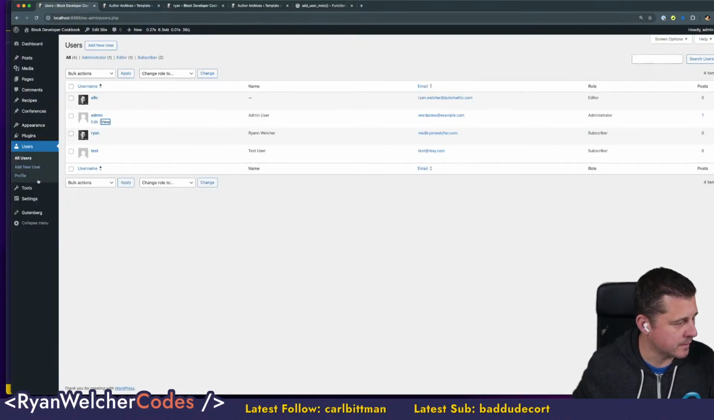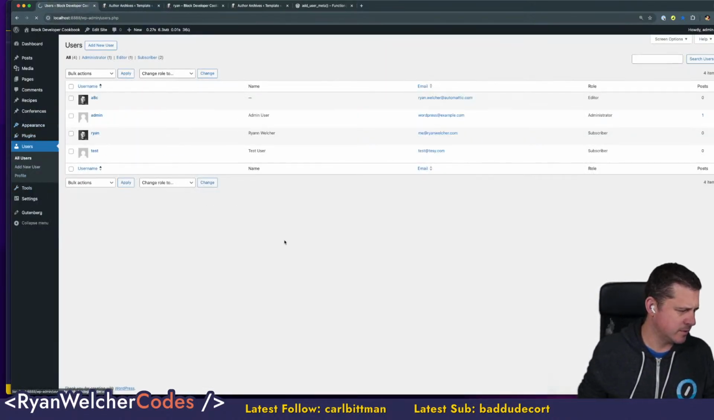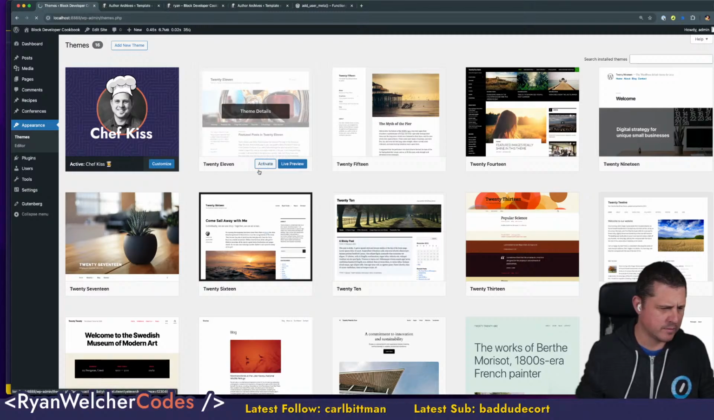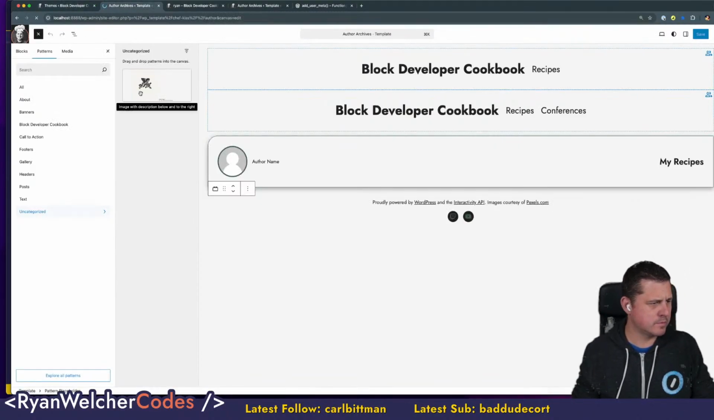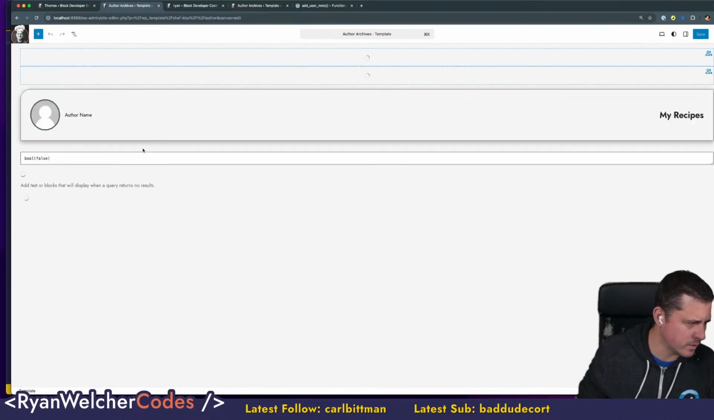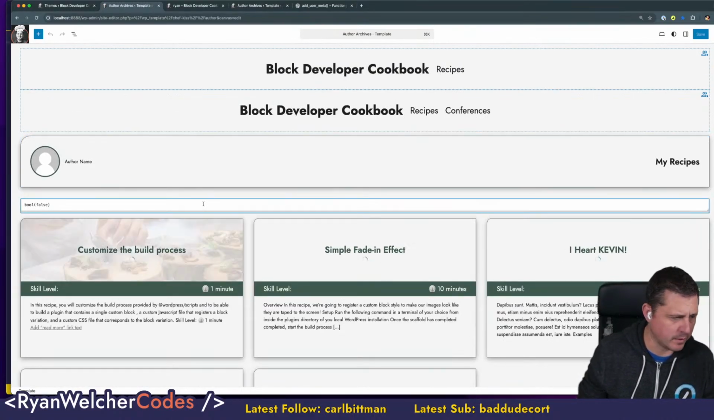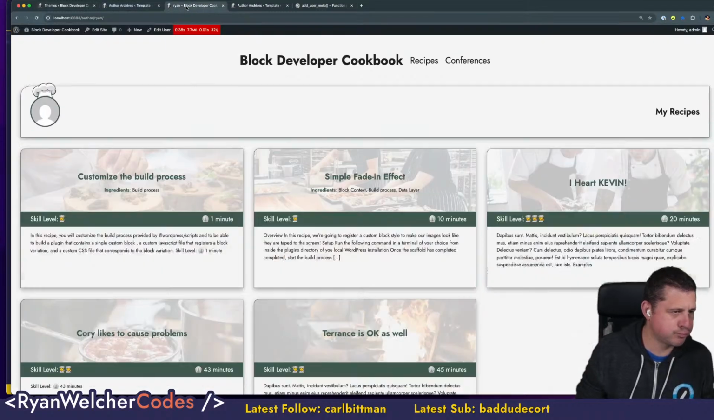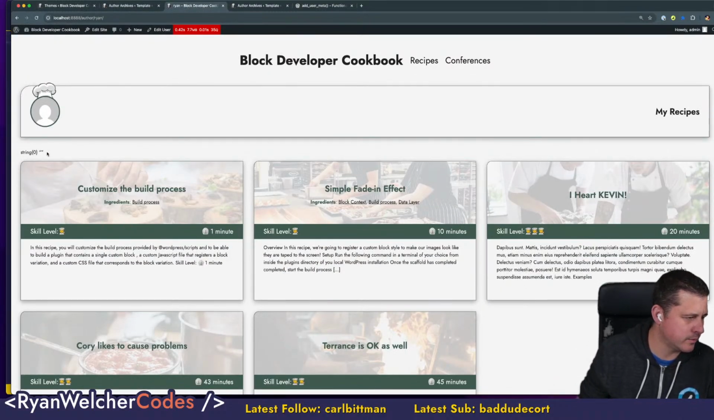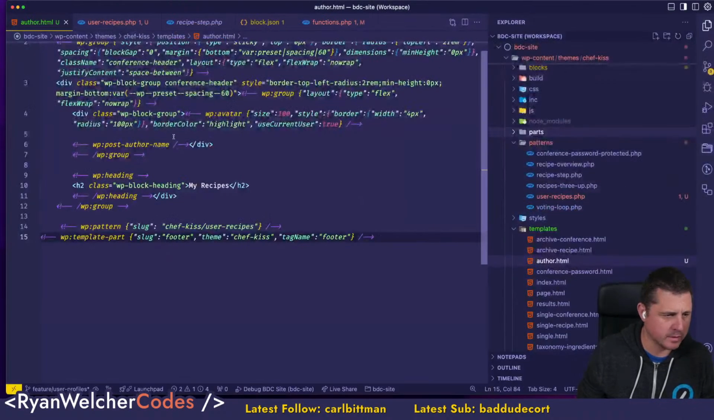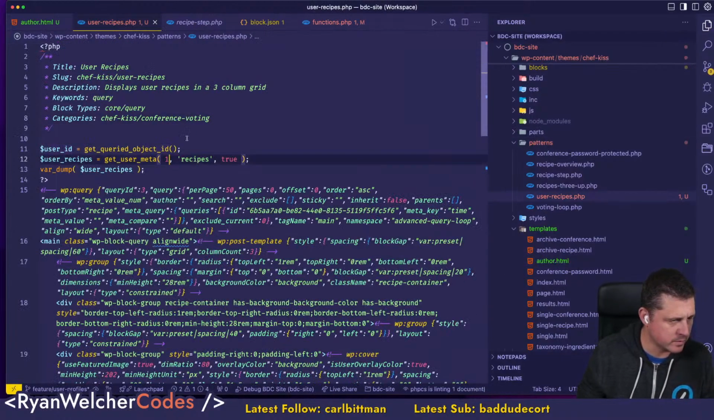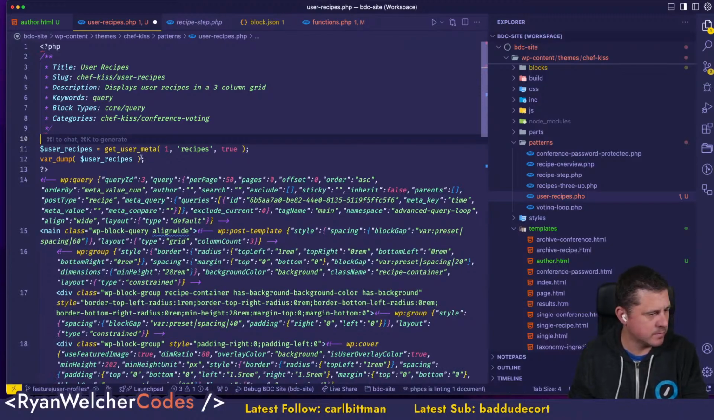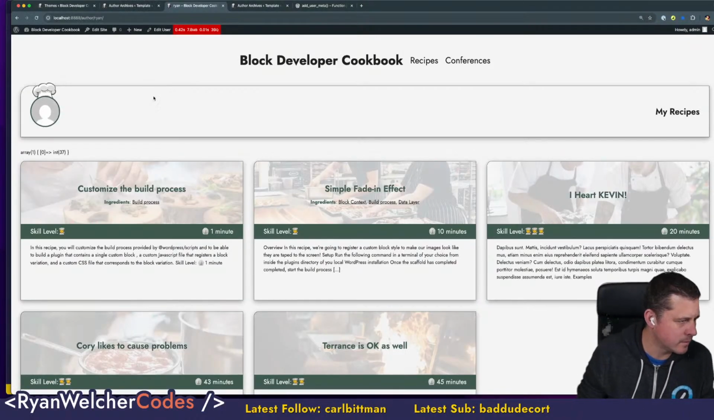Okay, let me try something. I wonder if this has something to do with it. I hate this, but if I activate this and then I activate this, and then I go back in here, does it all of a sudden work? Does the caching work? There you go. Annoying. String 0. Okay, so let's see. User recipes is going to be, I'm going to say user 1, and I don't need that. There we go.